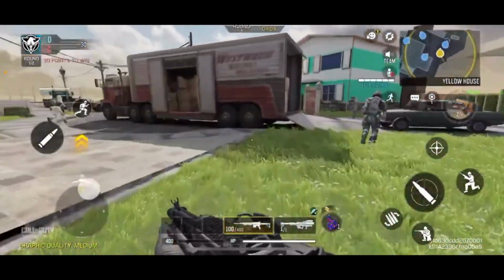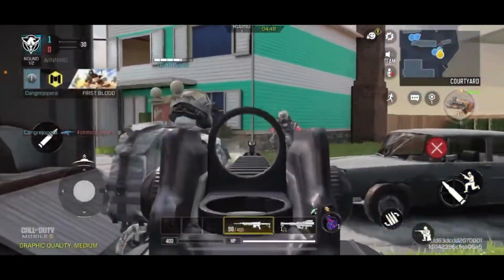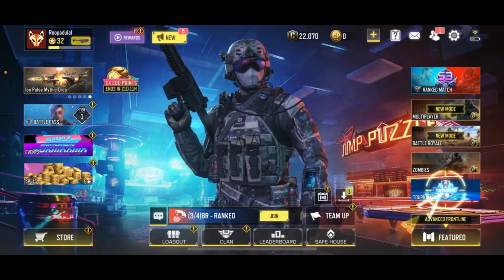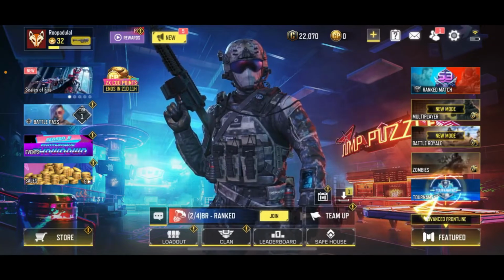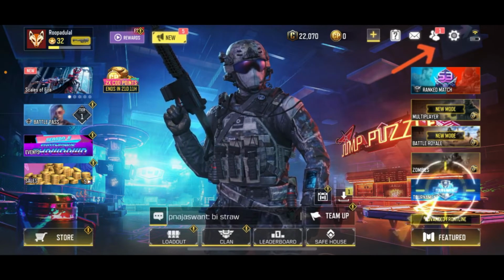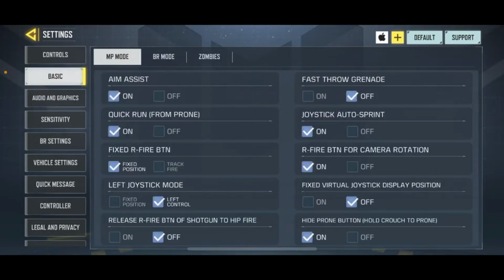In this video, we will be learning how to auto-aim on Call of Duty Mobile. To auto-aim on Call of Duty Mobile, first of all, launch the Call of Duty application on your mobile device, and once you're inside the main homepage, go ahead and tap on the gear button at the top right corner. Now, from the settings menu, go to the left-hand navigation menu and tap on Basic.